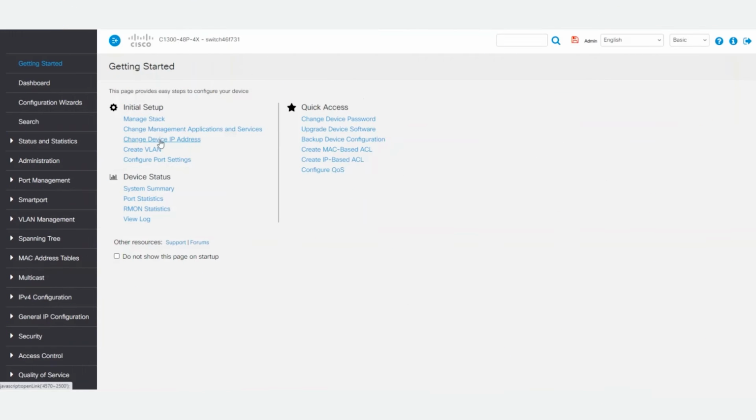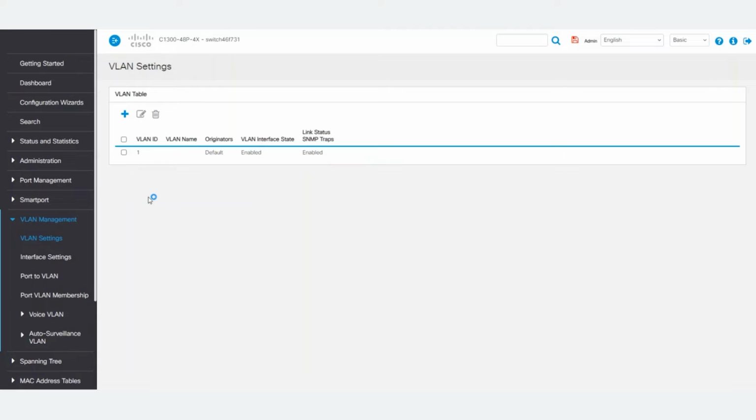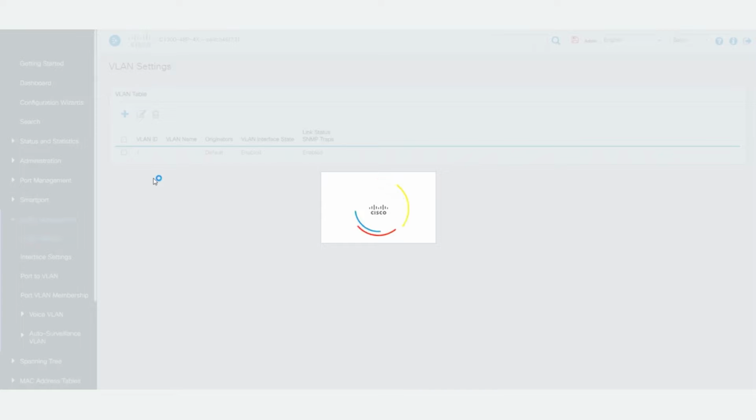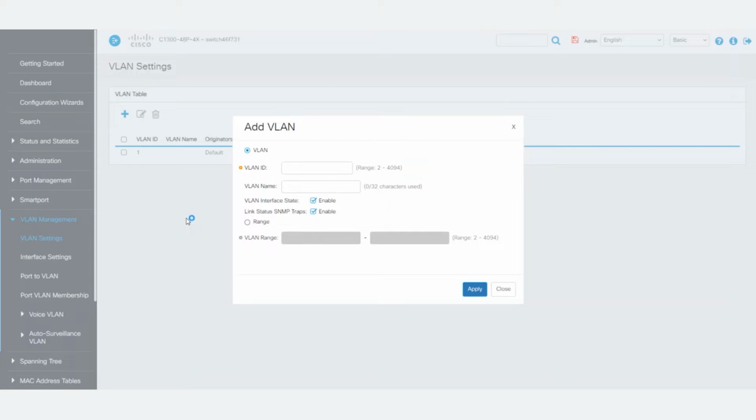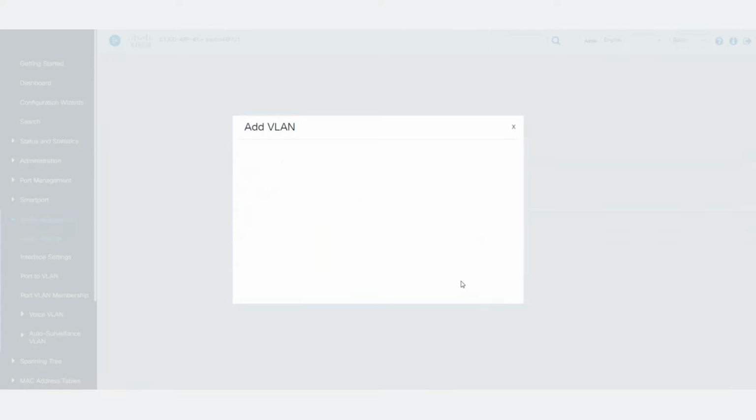To configure telephony OUI, you need to have a phone VLAN. Head over to VLAN Management and then VLAN Settings. Select the Add button at the top of the screen. In the Add VLAN page, I'll add a VLAN ID of 2 and a description of Phone VLAN. This will be associated with the network of 10.15.20.0/24. Press Apply to continue.